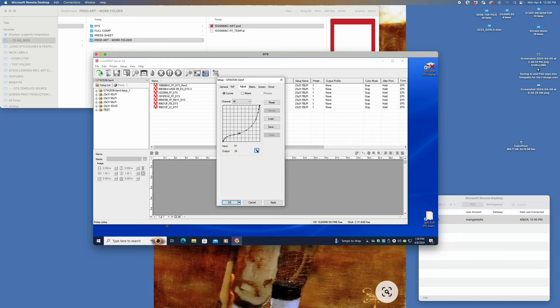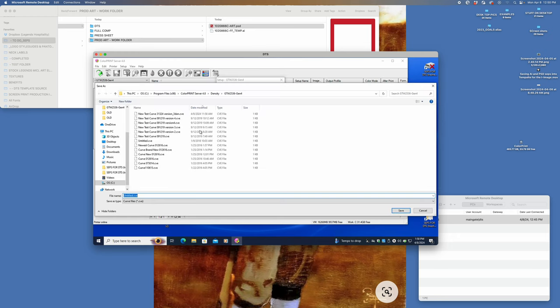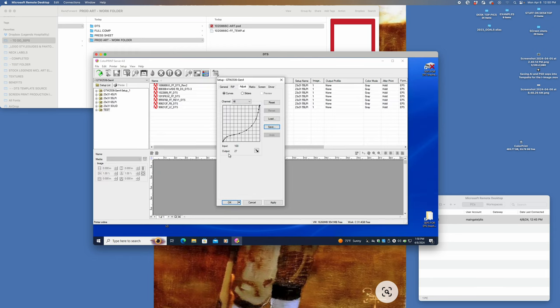But once you're in here and you make any changes that you might need, you would click save and then rename it here. Dan's new test curve, and then you put in a date, like whatever the date is, 4/8/24, and then you just click on save.